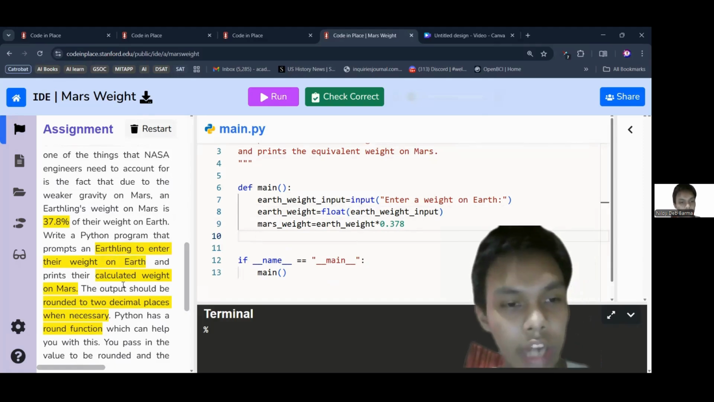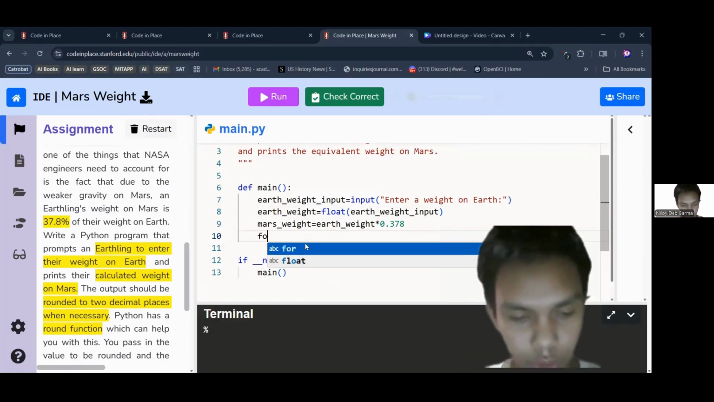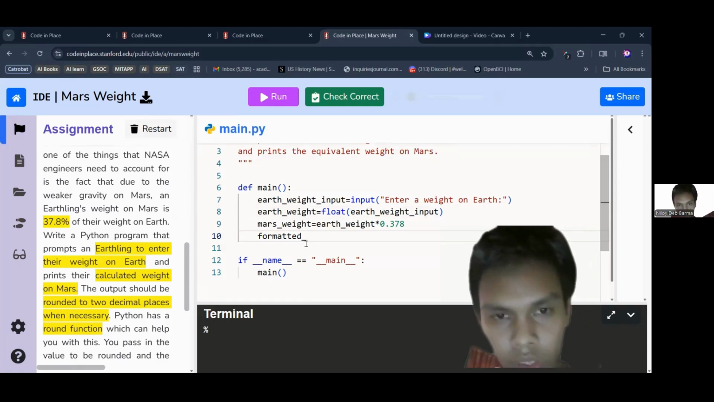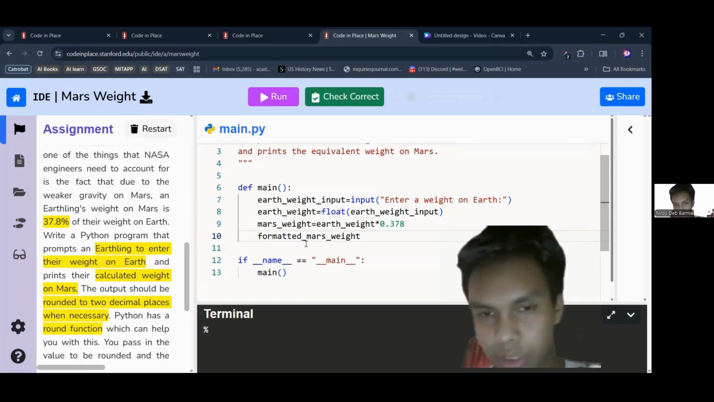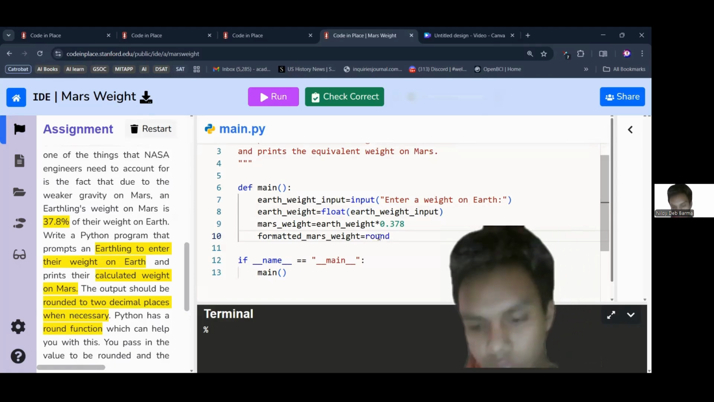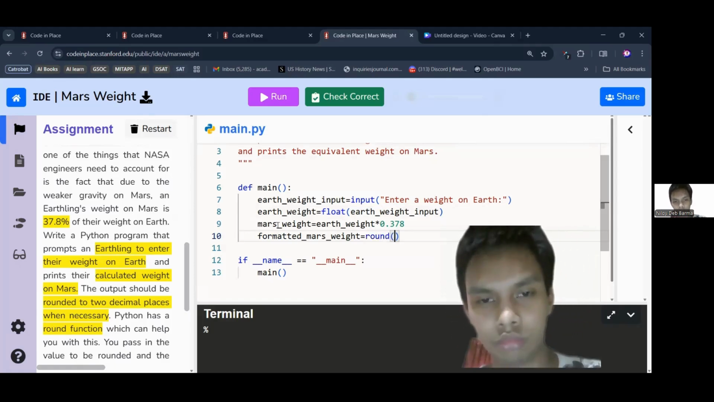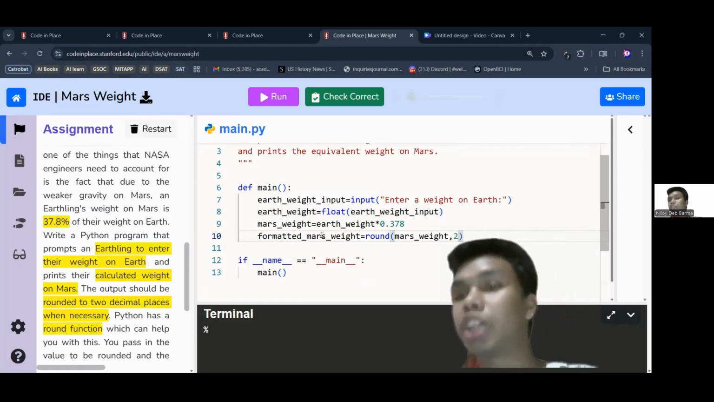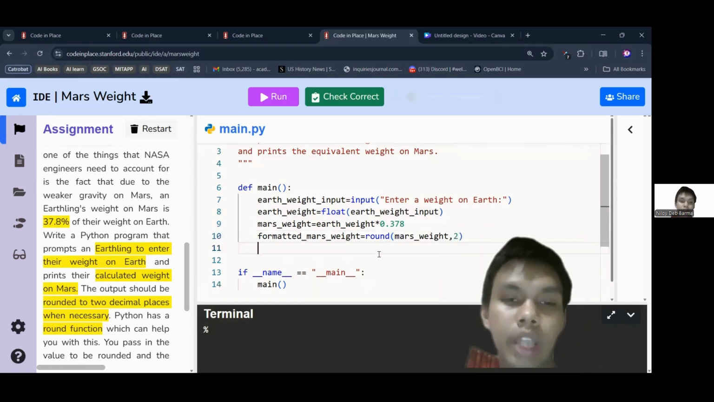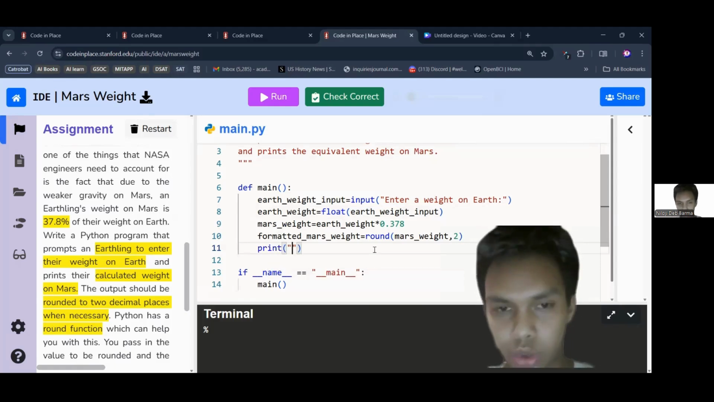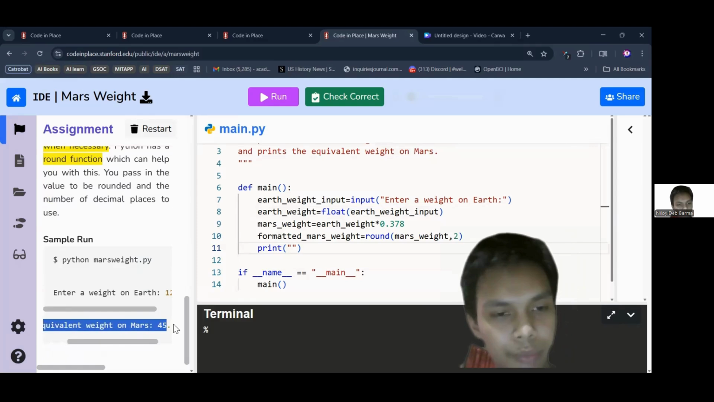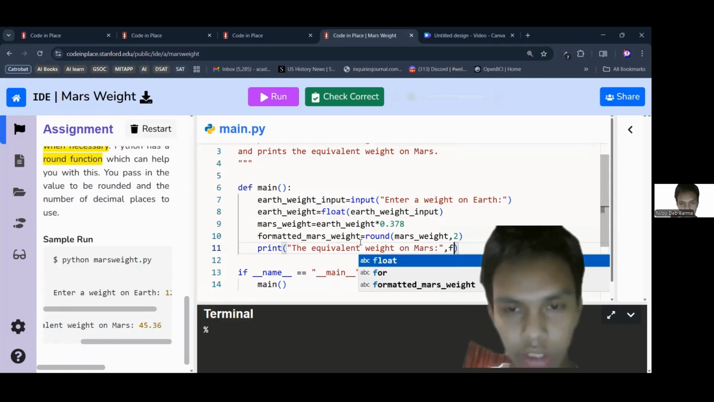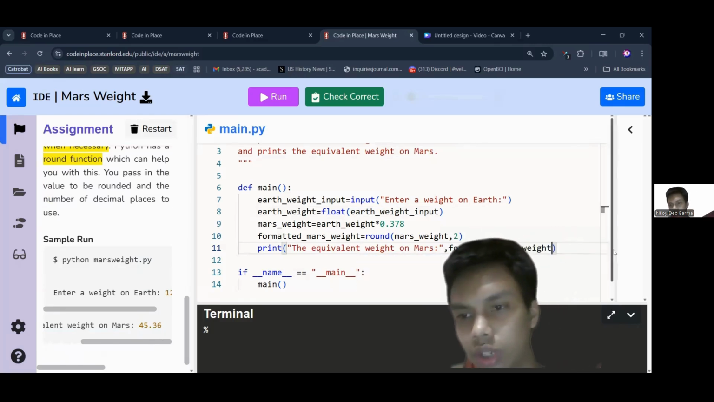And what is the output format? Rounded to 2 decimals. So for the formatted Mars weight, we will use the round function, whose value will be the Mars weight. And how many digits do we need? We need 2 decimal places, so we will use 2. If we need 3, we will use 3. If we need 4, then we will use 4. After that, we will write the print function to give the output to the user. Okay, so now copy that and mention it. And after the comma, what will be the output? The formatted value.